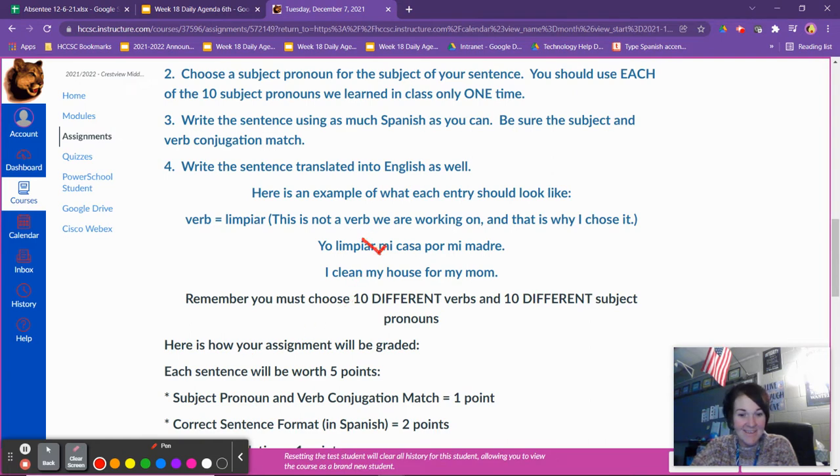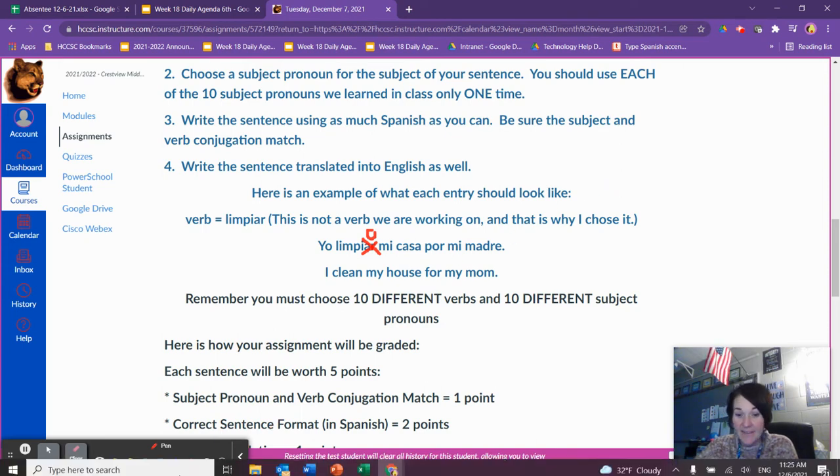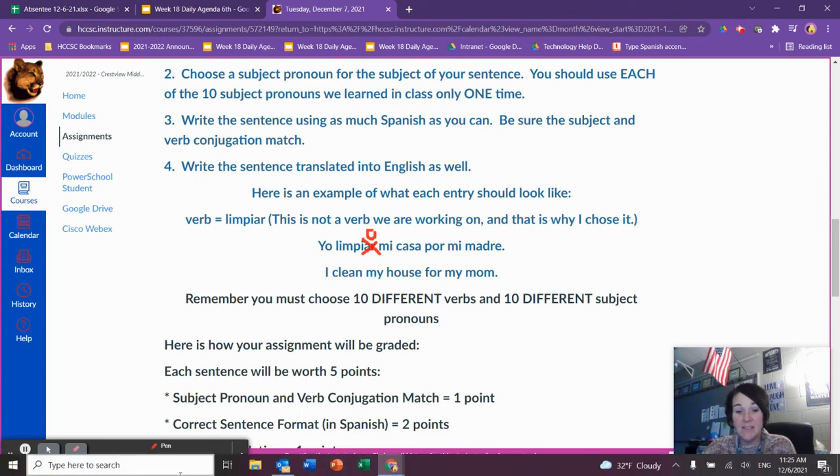This should be limpio. Lo siento, mis estudiantes. I did not read my work carefully. So, yo limpio mi casa por mi madre. And I say that that translates into I clean my house for my mom. And that is correct now. Before it was not. Remember, you need to choose 10 different verbs and 10 different subject pronouns.